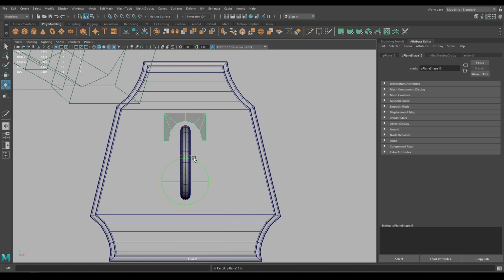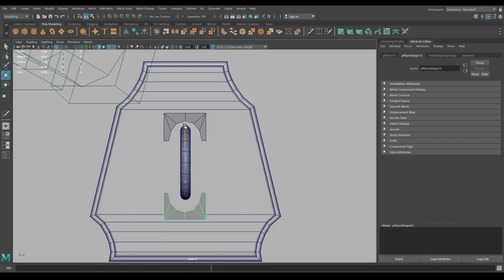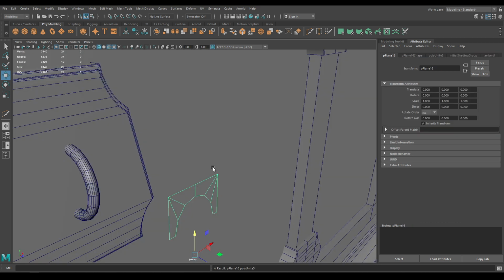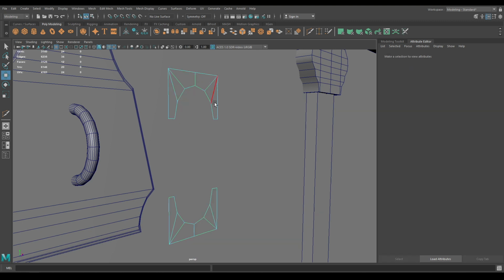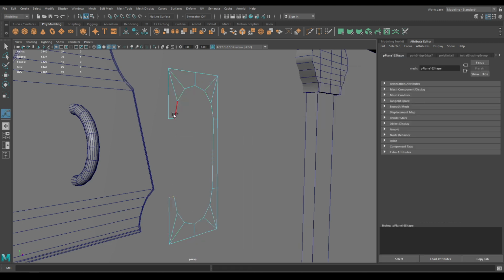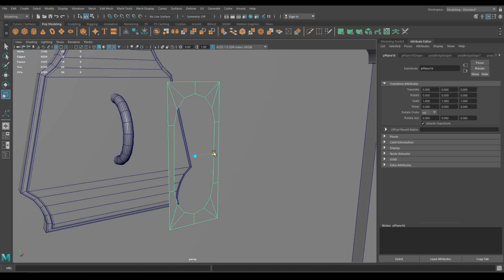Duplicate this, then rotate. Pull this up. Select both of them and combine. Then go to edge mode and select these two edges, then bridge. Same on this side. Scale it down a little bit.